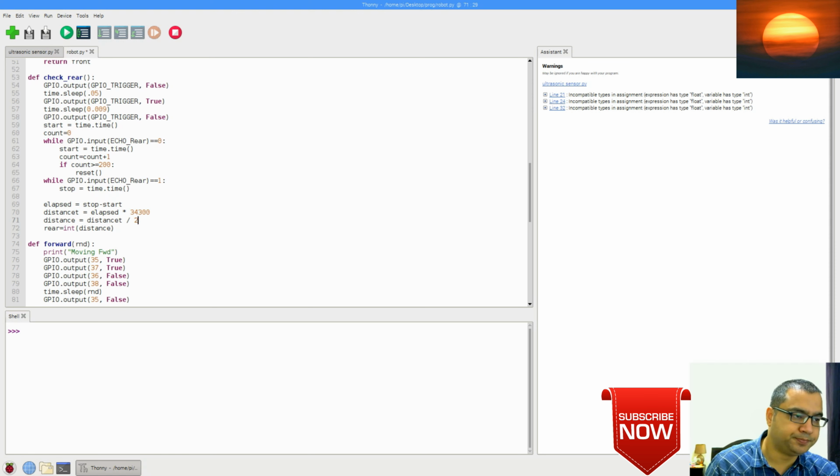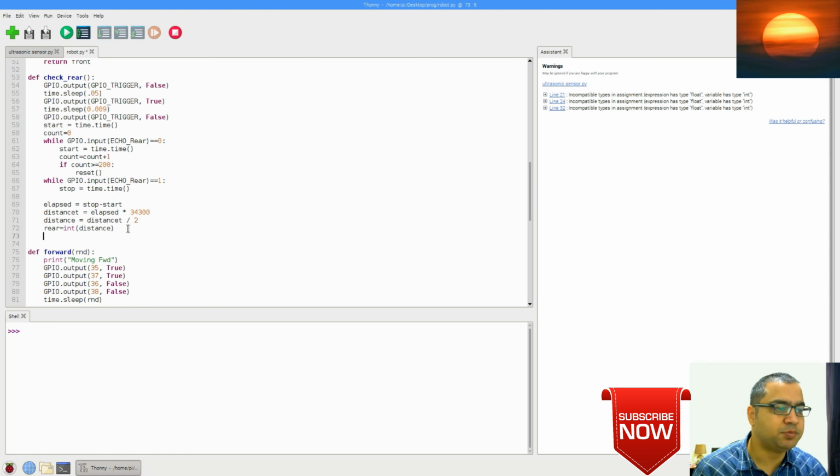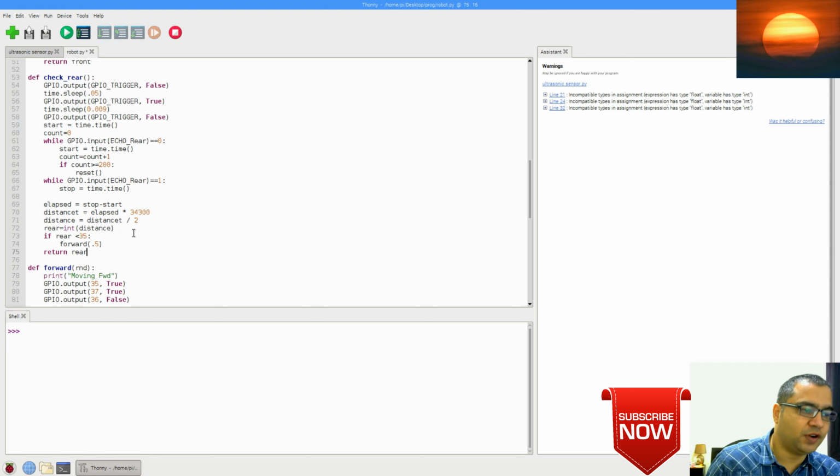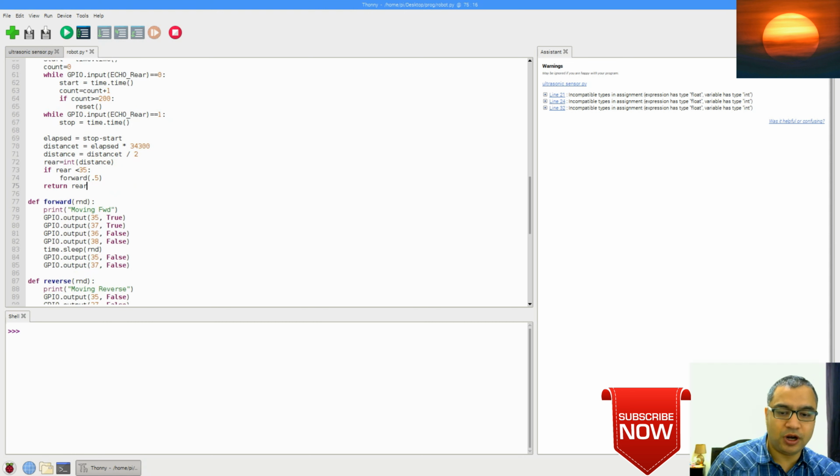Now this is my function for checking the rear of the vehicle. But the only thing is, in case my rear is less than, let's say, 35 centimeters, I need to just go ahead and move forward for 0.5 seconds. So this will run the forward for 0.5 seconds, and the rest is the same. Just return the rear value to the calling function. Now similarly we will do it for left and right.